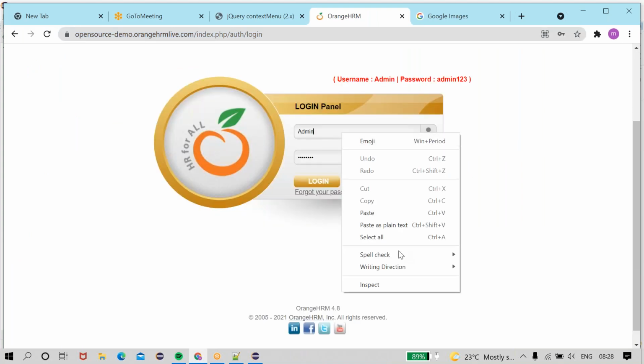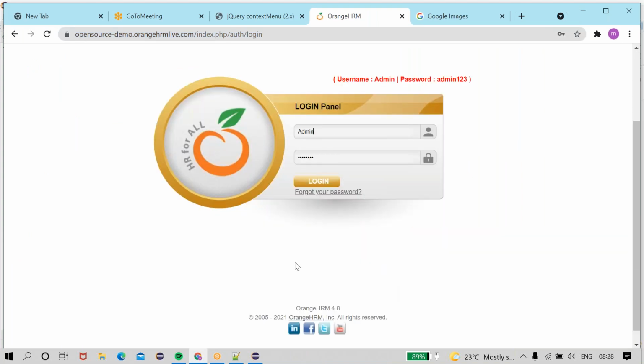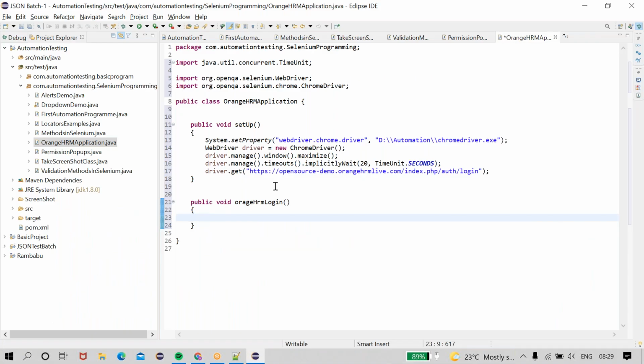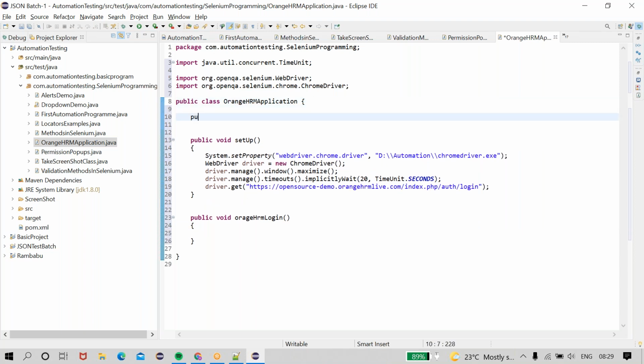I want to inspect this box. I inspect and find the ID, text username. So I am writing code, driver dot. See, this driver is not visible. Why? Because it is already defined in this method of the class, and we don't have permission to use other methods' variables. So we need to define that at class level.